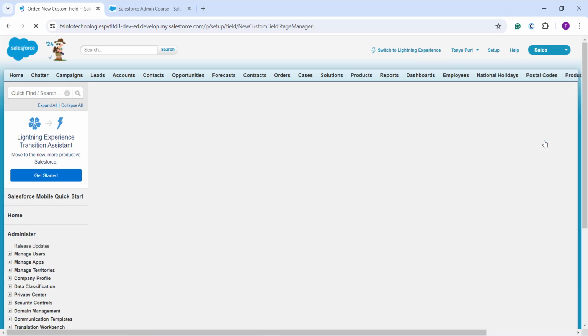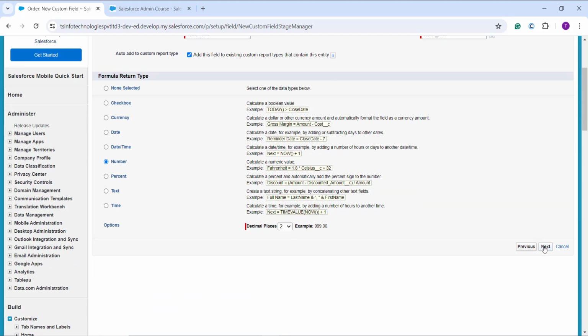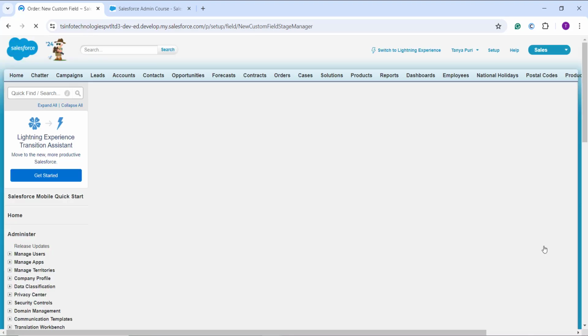And once I move to the next page, here it asks me to enter the field label, and here I am entering the field label as order measurement. I am not adding the full name, so here I am just adding order as order m. So now it's time to choose the formula return type. I select number as the formula return type and click on the next button to proceed ahead. And by default, you can see that the decimal place is set to 2. If you want to change it, you can do that.